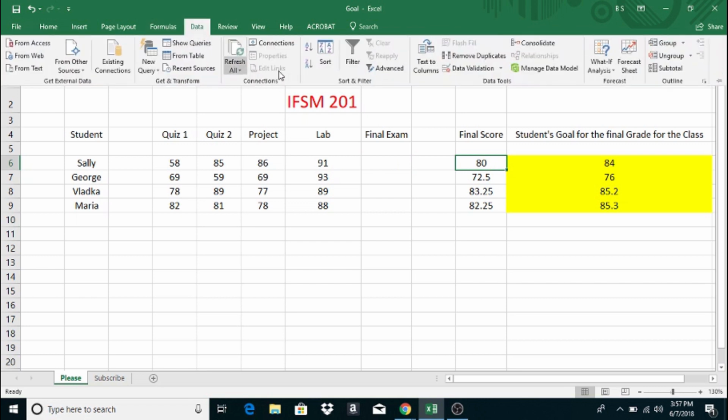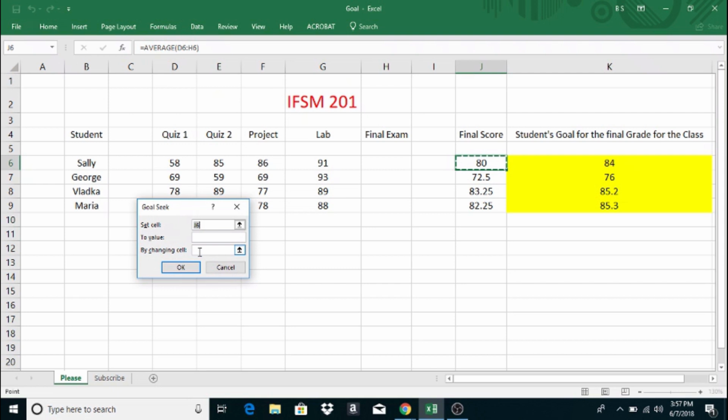data, what if analysis, and we have three options. We want to concentrate on goal seek. Find the right input for the value you want. Okay, set this cell, J6, to the value of our goal. Sally's goal is 84, by changing this cell, the grade we don't have yet.